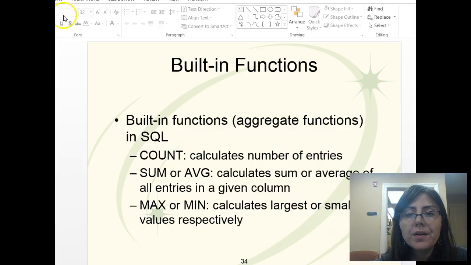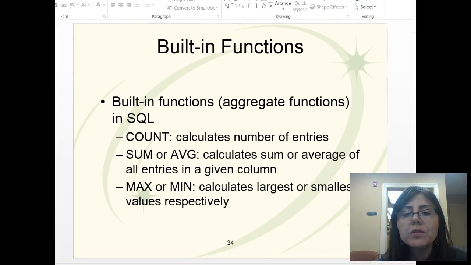This is the last part of this module. In this part, we are going to talk about the built-in functions.